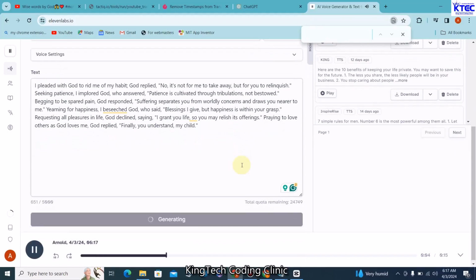I pleaded with God to rid me of my habit. God replied, "No, it's not for me to take away, but for you to relinquish." Seeking patience, I implored God, who answered, "Patience is cultivated through tribulations, not bestowed."